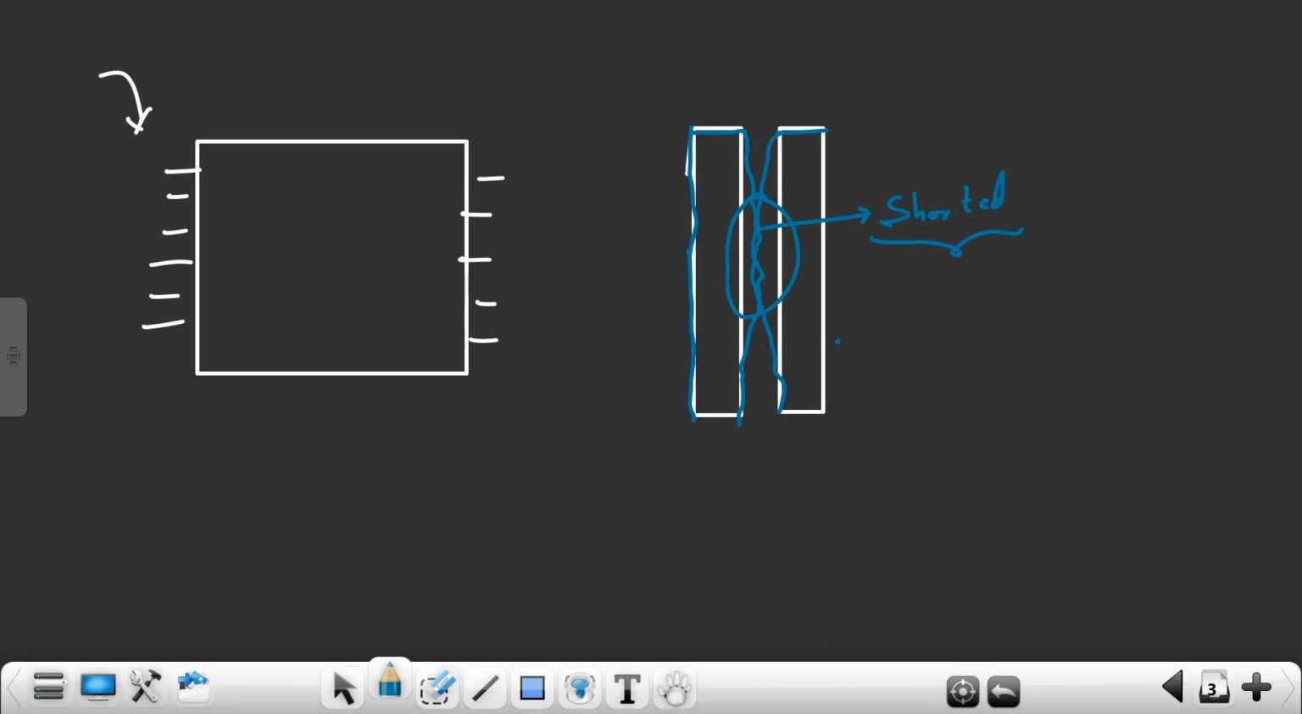Sometimes, because how many metal layers will I be having in the design? I will be having more than 10 lakh metal layers running inside the chip. How to identify where there is a defect? I cannot identify easily. If there are one or two metal layers, I can identify. There are more than 10 lakh metal layers. Some metal layers may be shorted like this.